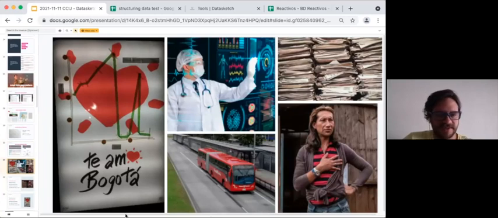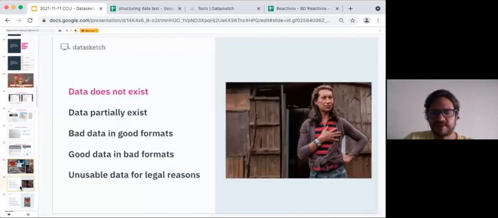Okay, let's continue. So let's talk about some challenges in the data. We have cases where data does not exist. This is usually the case of, say, vulnerable communities or people that are not taken into account at different levels. And this is very difficult to track because simply no one is making or taking record of these people or these organizations. And so it's very difficult to get access to this data.